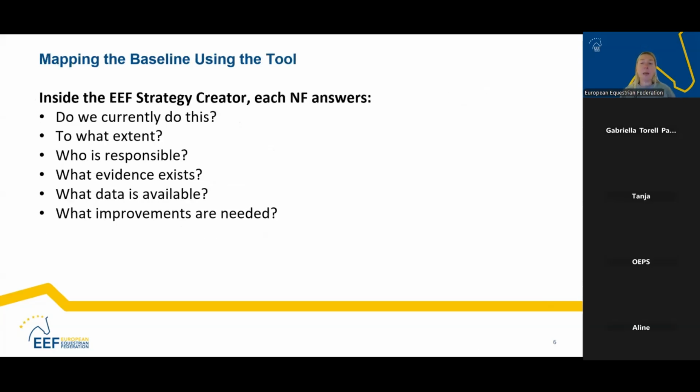When mapping your baseline in the EEF Strategy Creator tool, each activity is reviewed through a set of core questions. Do we currently do this? How consistently is it done? Who is responsible? What evidence or data do we have? What is missing? What needs improvement? And all this analysis links directly to the activity matrix and prepares the ground for setting priorities.